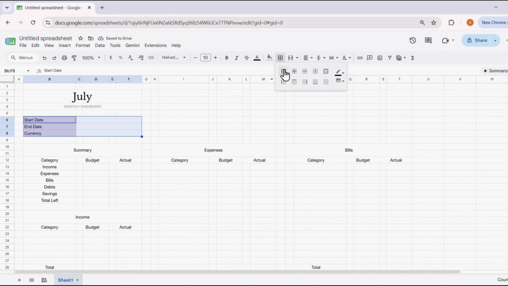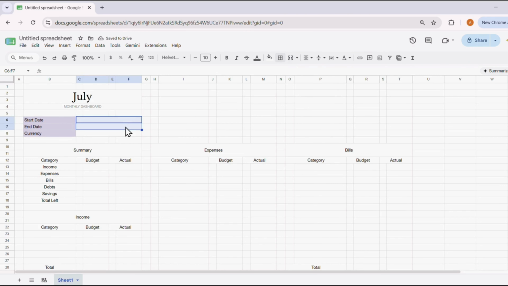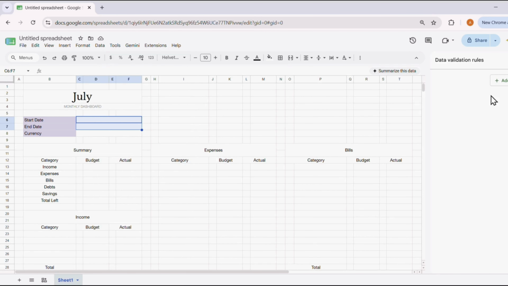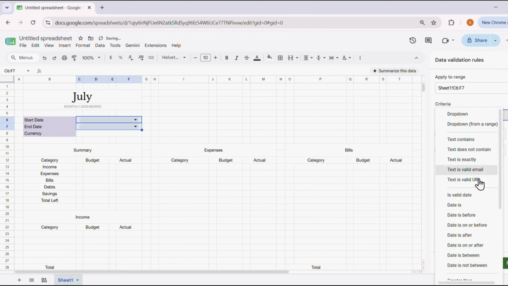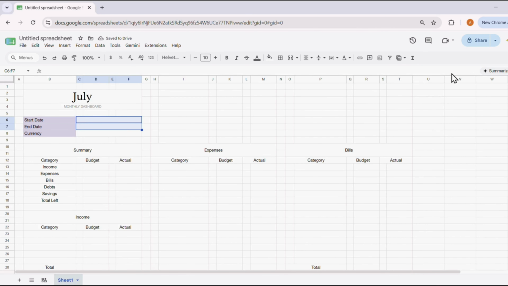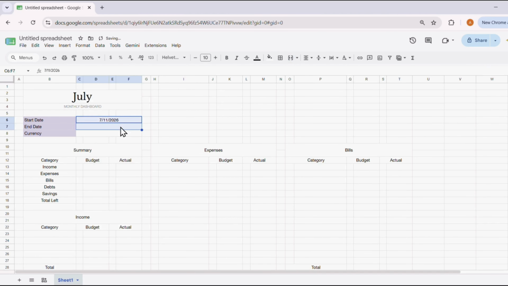Now we want the start date and end date to open a small calendar when we pick a date. To do this, click Data, then Data Validation, then choose Is Valid Date, and that's it. Now, if you double-click that cell, a small calendar will pop up, and you can pick a date from it.